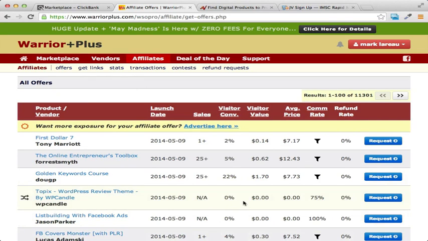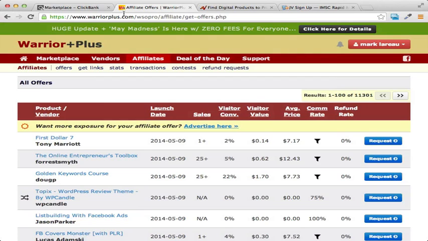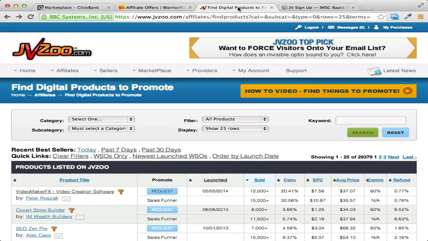And when you do find something that you want to promote, all you have to do is click on the request link over here at Warrior Plus, and a little box will come up where you can request to promote their offer. And on both Warrior Plus and JVZoo, the product vendor can choose to not let you promote if they don't want you to promote. So that's something to keep in mind. But most of the time, as long as you explain to them you're just getting started with list building, a lot of people will let you promote.